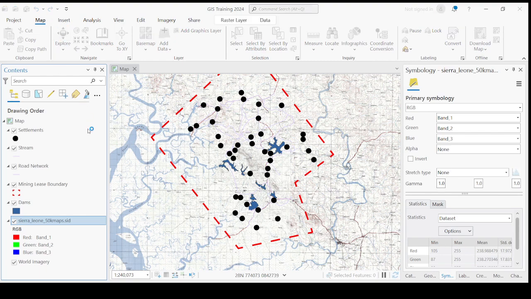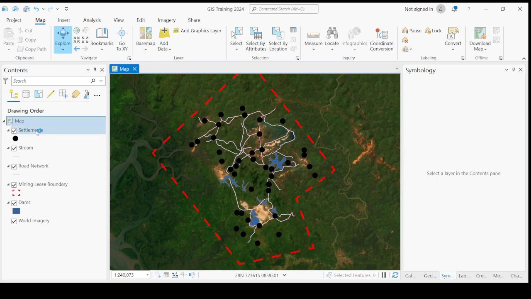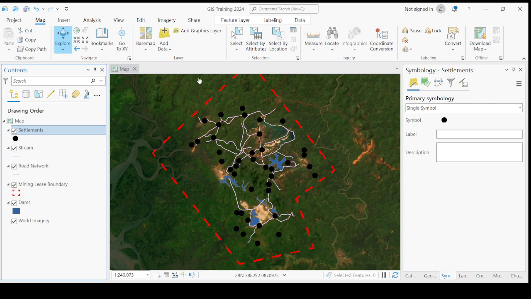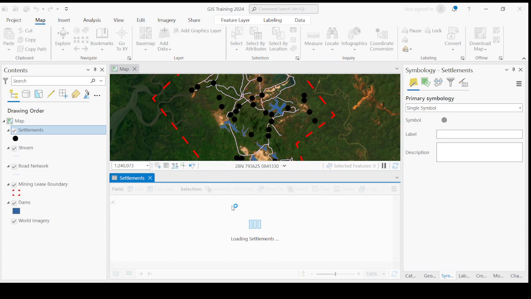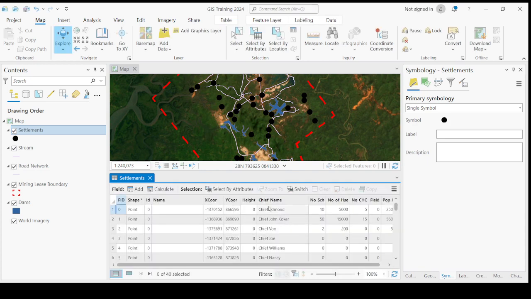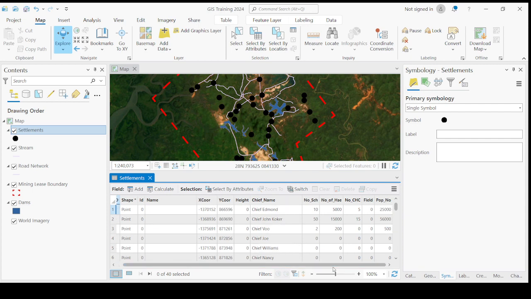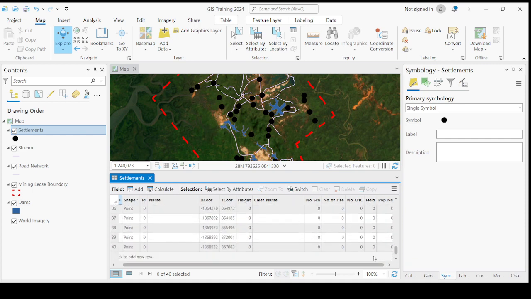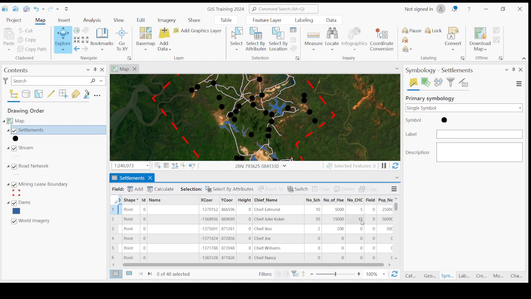Okay. So we are still continuing from Friday, where we stopped at editing our attribute tables. If you right click on settlement and go to attribute table, I guess we have all edited the attribute and put in the number of schools, number of houses, number of health centers, and population. I hope we have all done that.